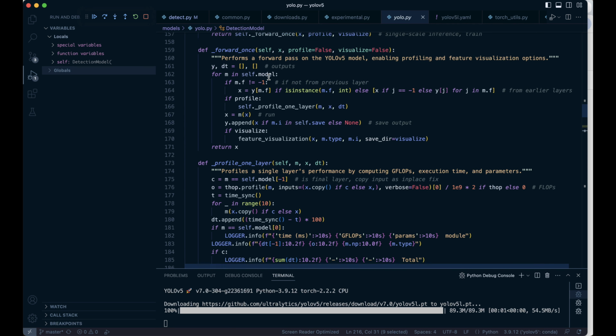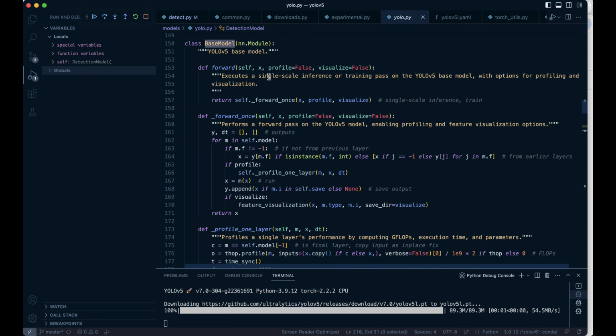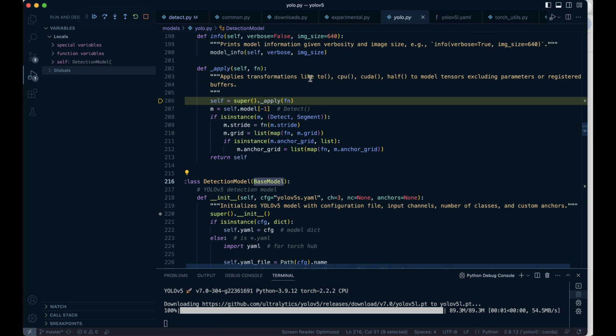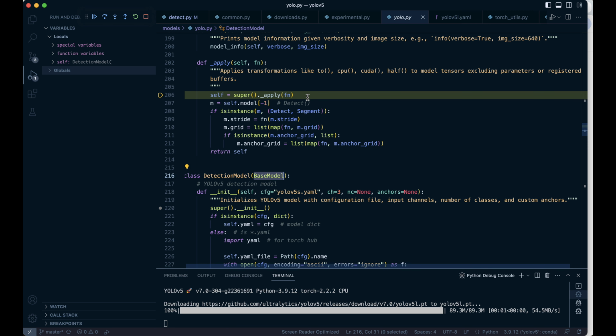Now remember that detection model, which is defined right here, we are inheriting functions from base model right here at the top, which inherits from nn.Module. Submodules assigned in this way will be registered and will have their parameters converted when you call, for example, the to method. And that's exactly what we did. So when we call the to method, nn.Module calls an internal function, the _apply, that applies transformations like this one or other ones to model tensors. So in this case here, we're applying this internal method to the nn.Module.